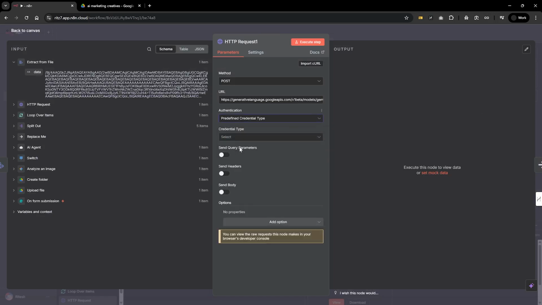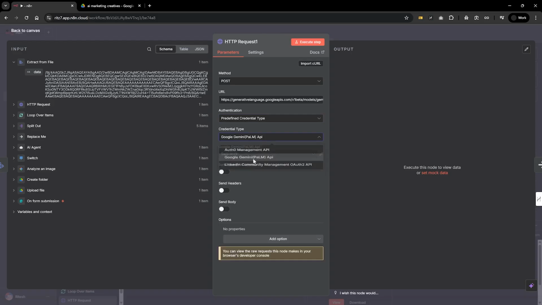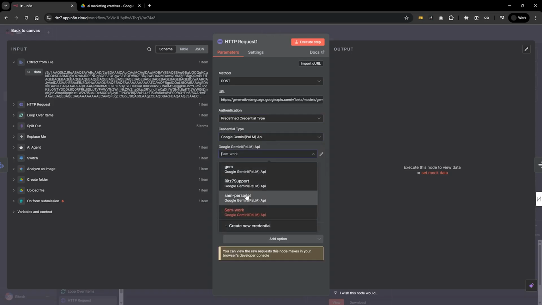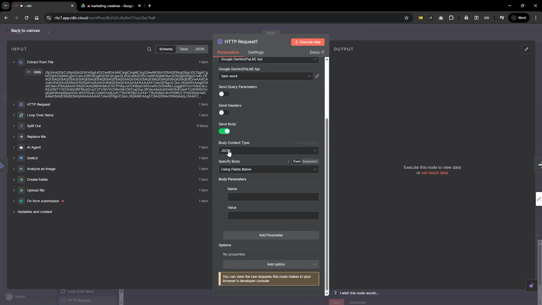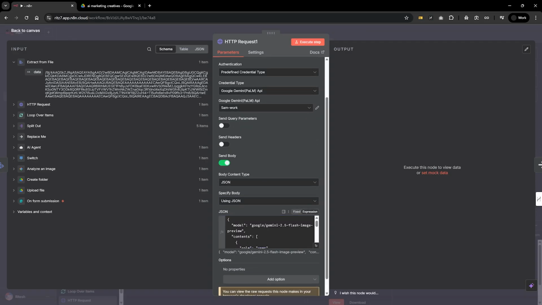Authentication will be predefined credential type, and this is going to be Gemini. Okay, we'll use one of the accounts that we have already connected. We have already shown how to connect Gemini before in one of the videos. We'll make it send body, and JSON using JSON. So the JSON is going to be this one.